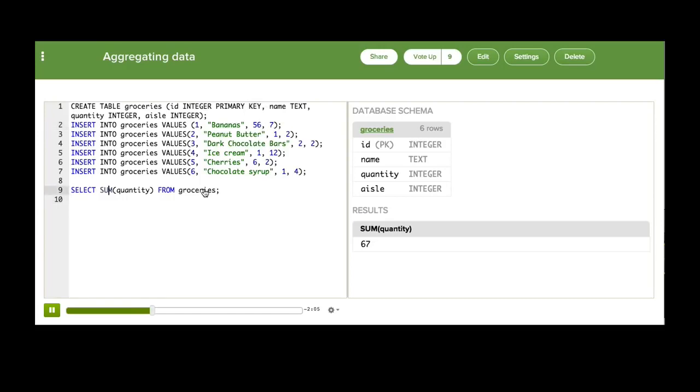Now we could easily try out other aggregate functions here, because sum's not the only one. So if we wanted to know what is the most that we'll be buying of any one item, then we could use max. See, 56. Those are obviously our bananas. But this information is useful for this case. Let's go back to sum. Okay.